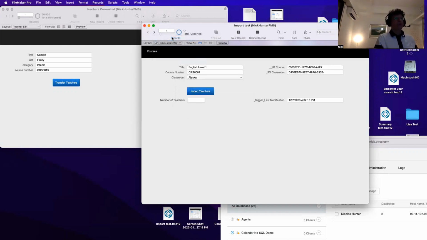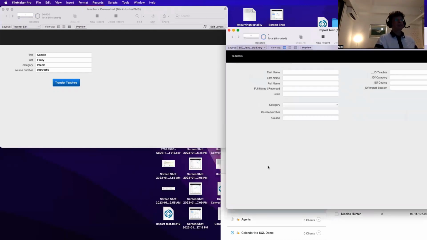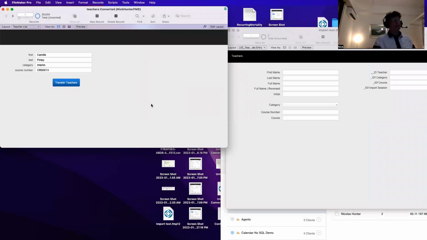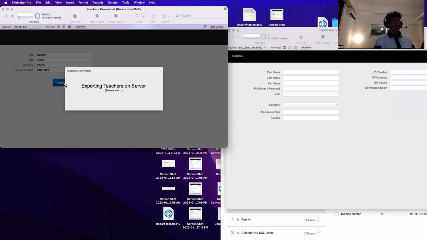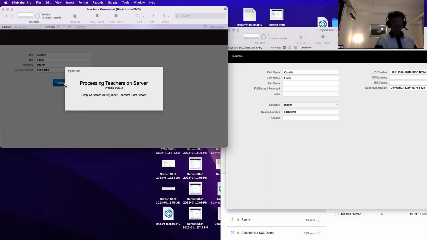I have my 20,000 records here, and I want to transfer the teacher records to the other file. That will take about a minute, but it's not just transferring, importing. I'm doing plenty of stuff. You remember yesterday I showed you that I'm doing a lot of post-process. So now it's doing the processing.